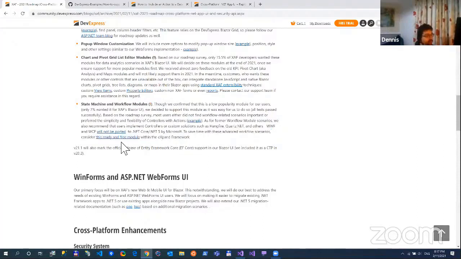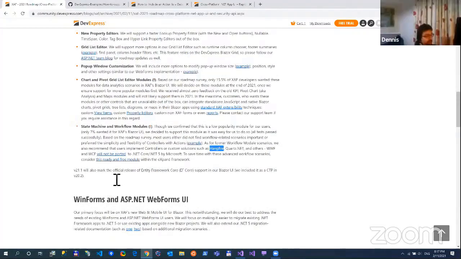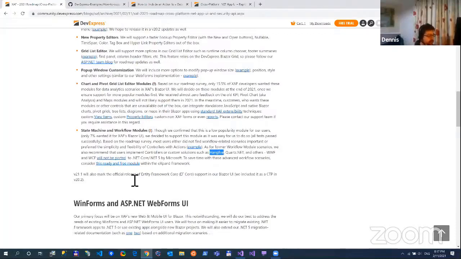For example, this interesting module from the Xpand framework that makes use of the Hangfire library. And we hope to release our support for Entity Framework in Blazor UI in 21.1.